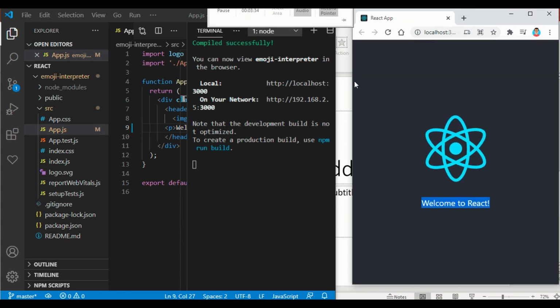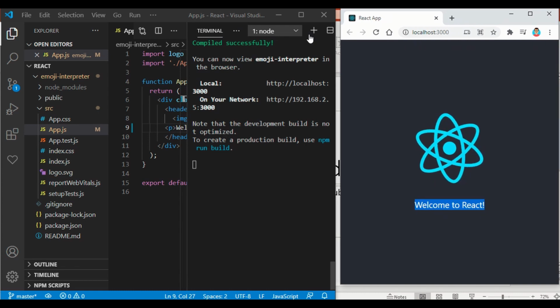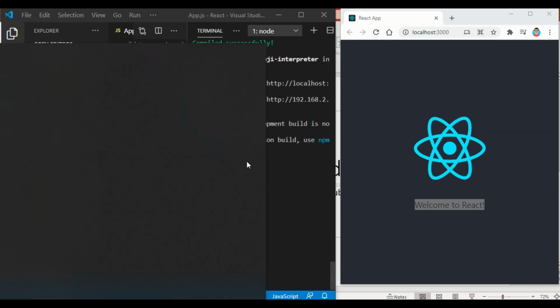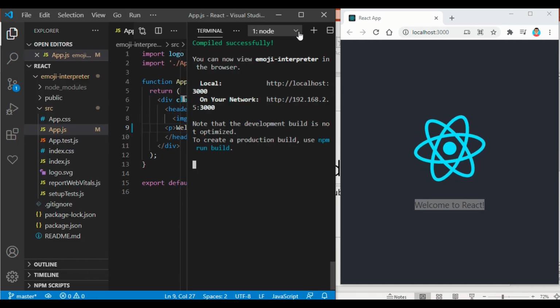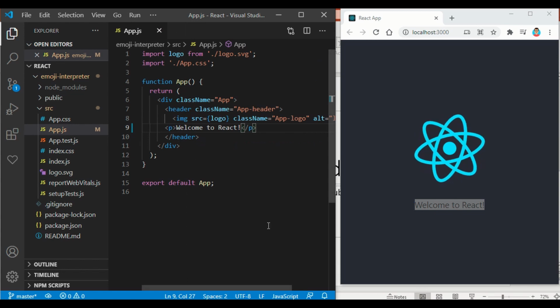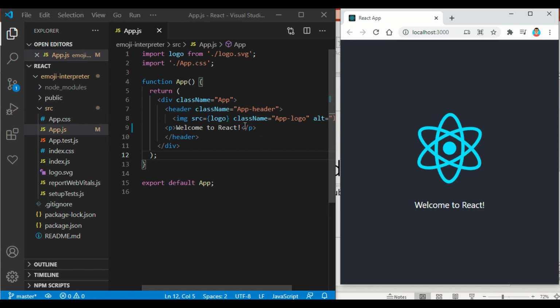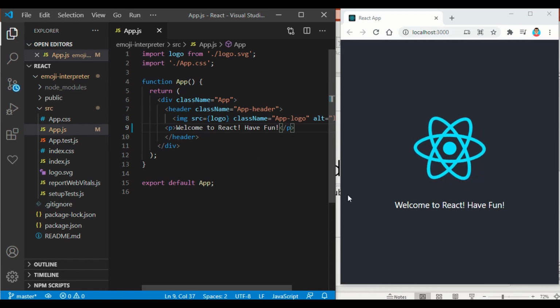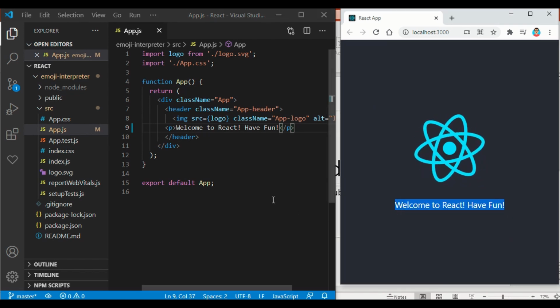Okay, now let me just put this over here, get rid of the terminal. Okay, and now, so welcome to React. Let me type over, have fun. So I have just written have fun, and as soon as I hit Control S, you will see the code updated. So you'll see the page without reloading it, the text got updated. Okay, that's the power of React.